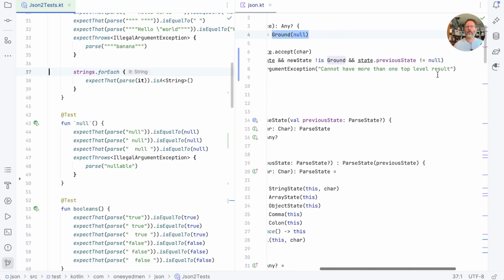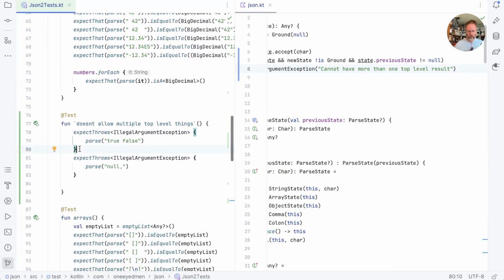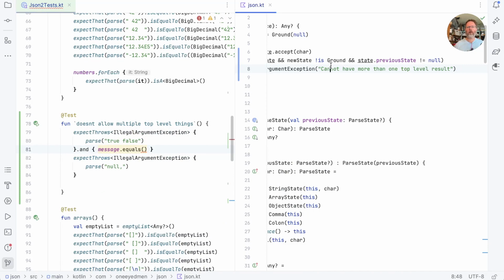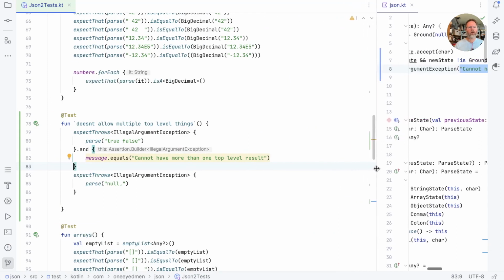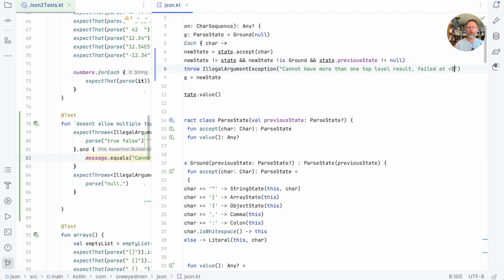Well, I suppose at the very least we could say at what character. So let's write the test for that. So this thing should say, I throw an illegal argument exception and the message equals, and we're going to start with that thing. Let's move that over. And we might say failed at, and we're using square brackets to say what the problem was. And in this case, we expect to be failing at the F, I think. So the character in here would be failed at $char. Is that right?